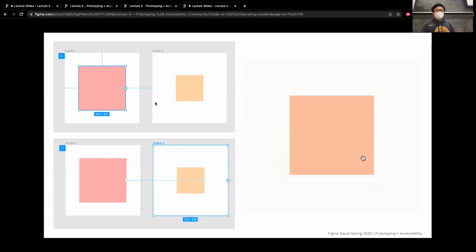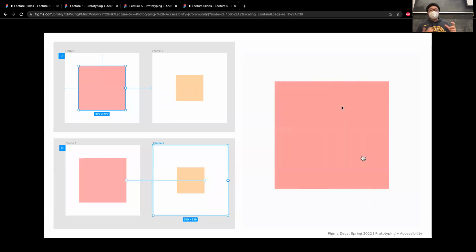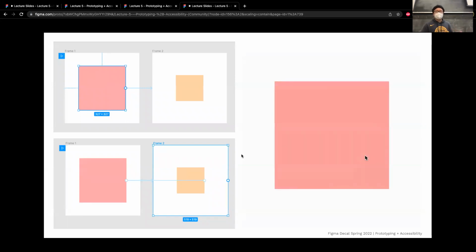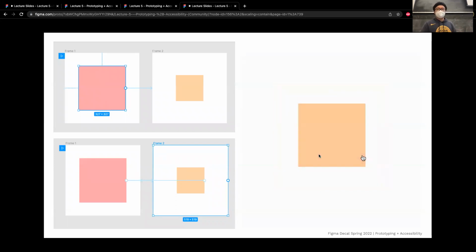In this case, what we're doing is connecting this big red square to this smaller orange square. We're going to use smart animate, where you can see it's not going instantaneously from the big red into the small orange. You can see it's animating, going back and forth. And you see how we have two different connections here, one pointing from the red to orange and another from orange back to red. So that's why it's continuously going back and forth. We'll have more examples and dive into smart animate and what it means a little later as well.